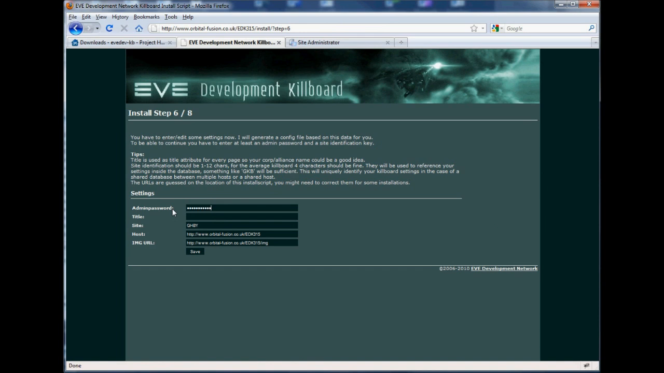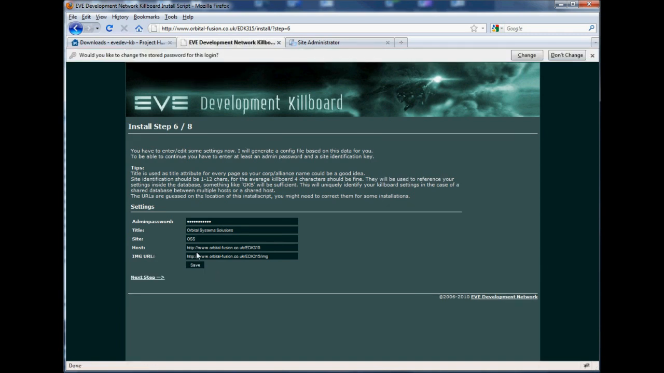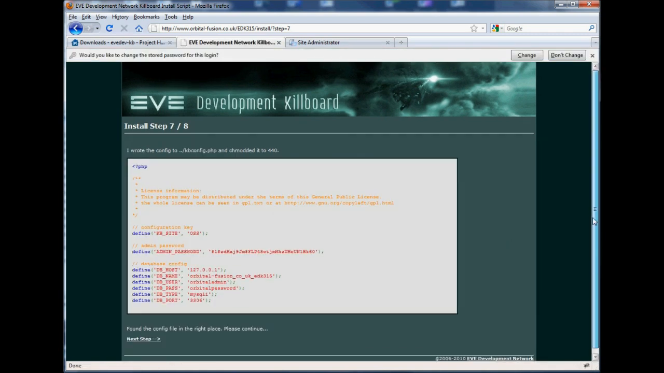Okay, this is the admin password, set this up for whatever you wish. Title, as it's explained there, so let's put in the name of our corporation. And the site, in case you had multiple sites you could differentiate, so we'll put this in here and on to the next step.